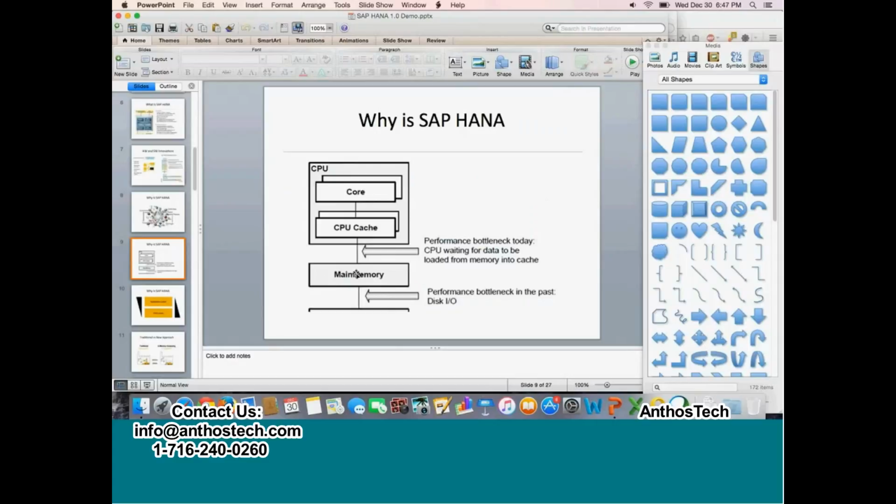The main memory was limited, so the size of main memory was the limitation, because huge amounts of data could not be stored in the main memory. With the hardware and software side innovation, with SAP HANA coming into the picture, we have eliminated the limitation of main memory. That way, we have eliminated this disk IO bottleneck. That is why SAP HANA is very important, or SAP HANA is thriving in the market today.